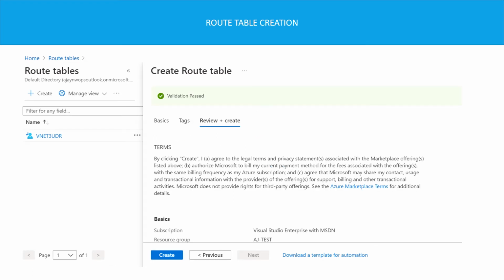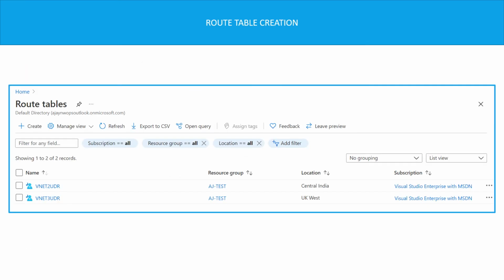Once you hit the create button, it is going to validate the resources you are going to provision. In this case, for vNet 2 UDR, my validation has passed. I need to hit the create button again so that it can provision my resources. Let's verify the routing tables we created. So far we created vNet 2 UDR and vNet 3 UDR. My resource group is the same for both. My location for the first UDR is Central India and the second UDR is UK West. They are part of the same subscription.